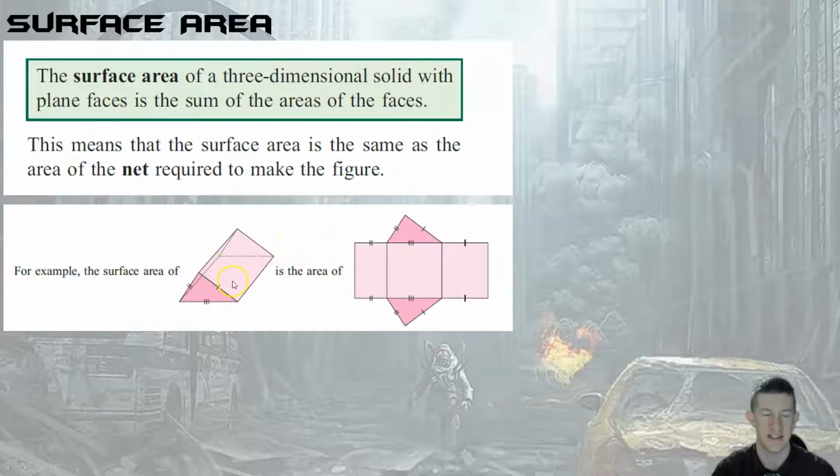Another way to think about that is if this was made out of paper and I cut it and folded it out, I end up with this shape. And this is what we call a geometric net. If I cut this out in paper and folded these lines, I would end up with this shape. So I can flatten the object out and measure the area of each of these shapes, add them all together, and I have my total surface area.